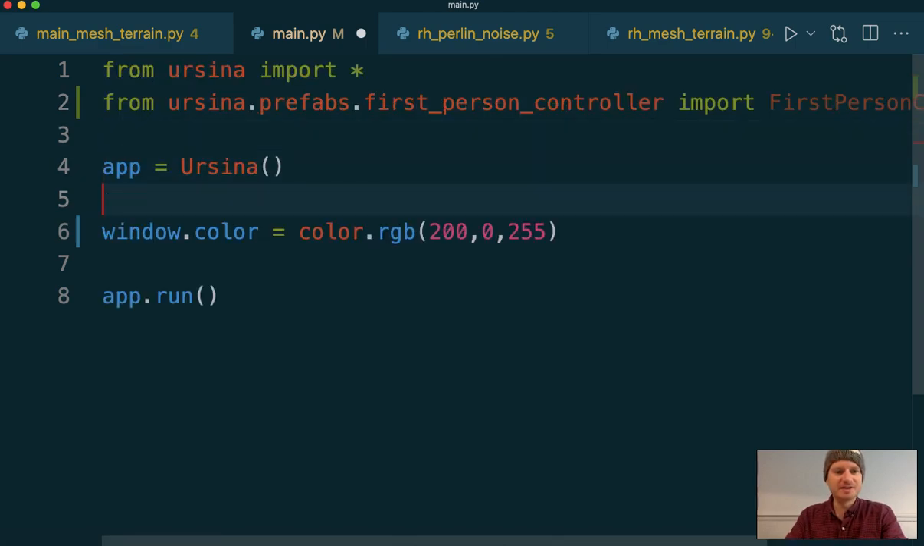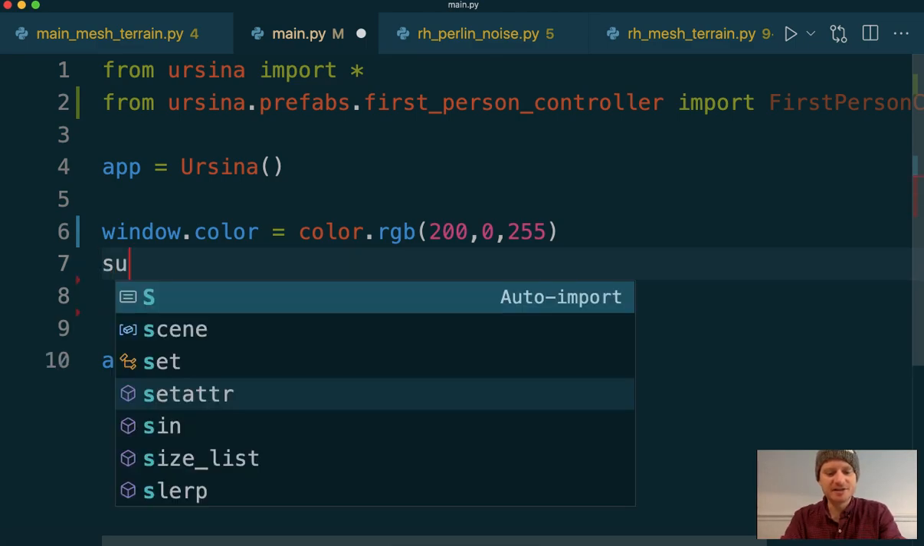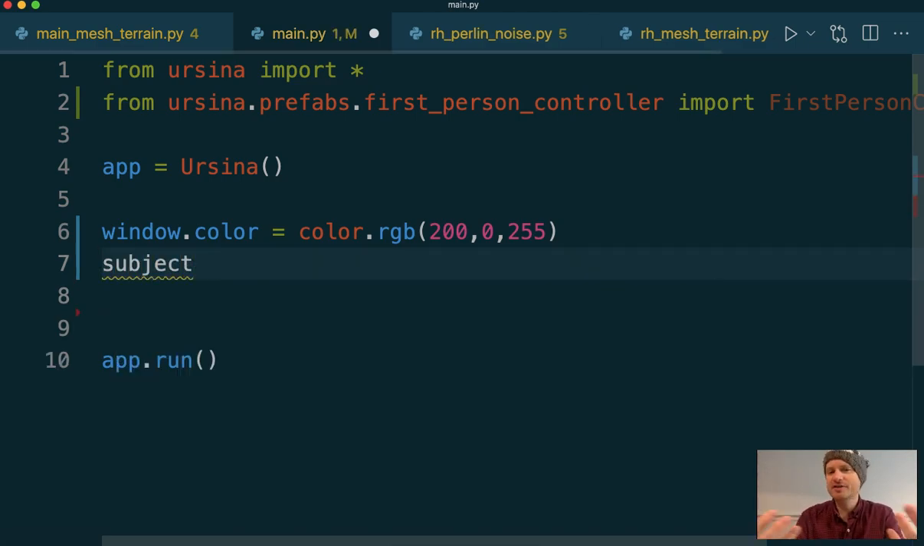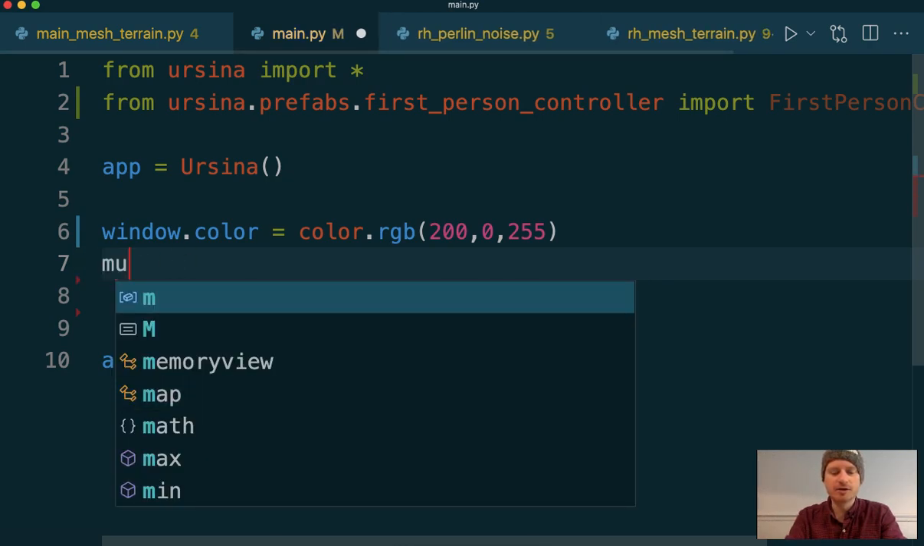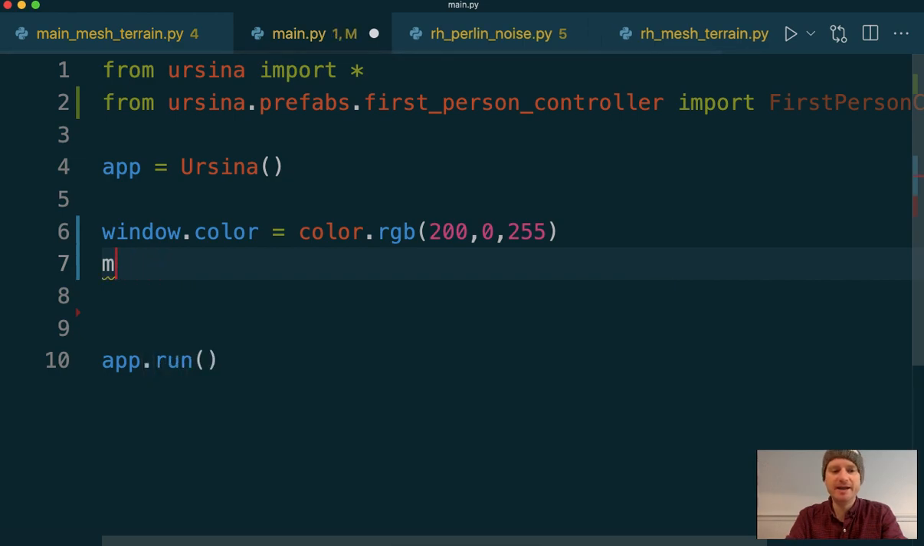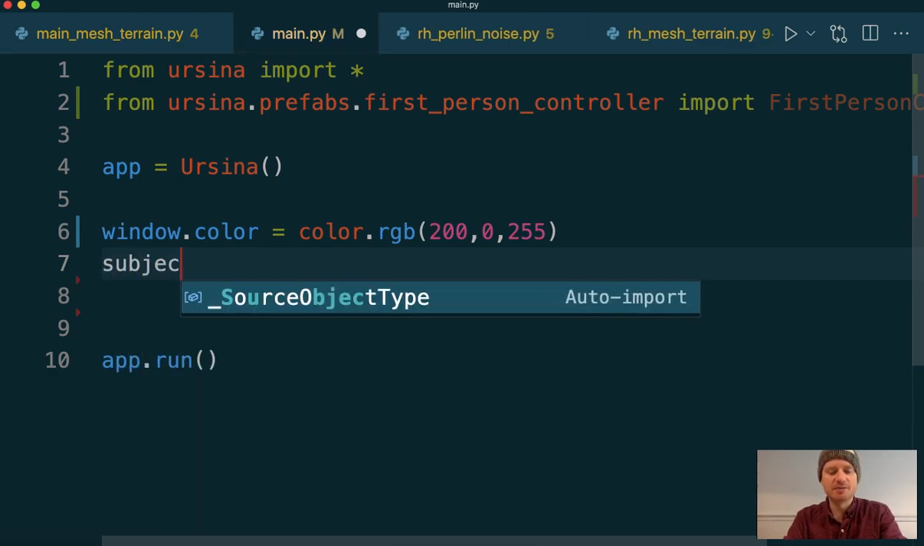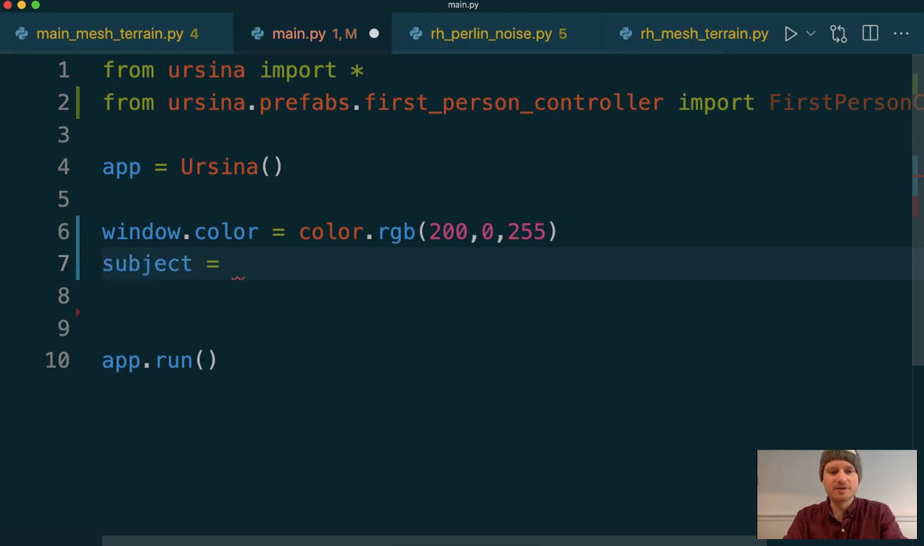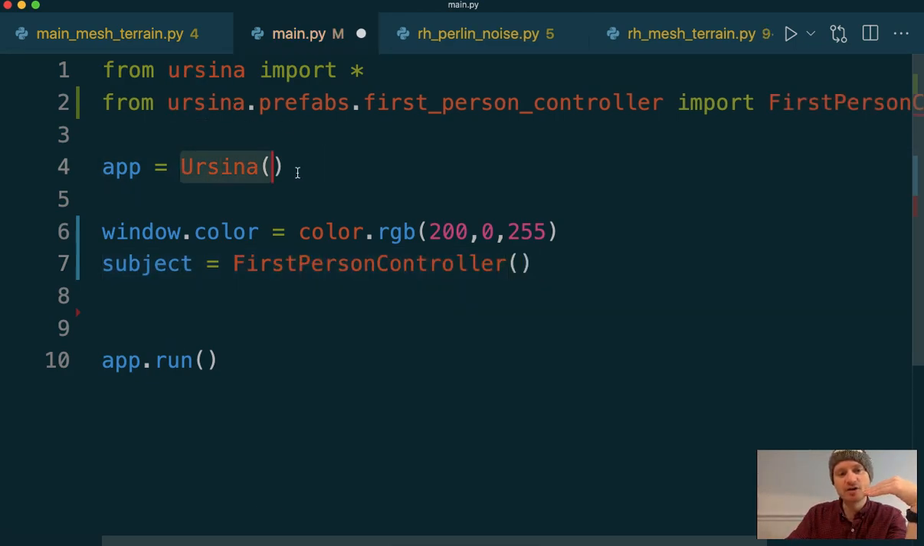So now we can say, I'll do this under the window. I'll say subject. That's what I like to call your main player. You could call this me, you could call it Bob, you could call it Mama, you could call it player. I'm going to call mine subject, equals first person controller. And again, like this Ursina object, this is going to be an object. So this is going to be an entity in the world.